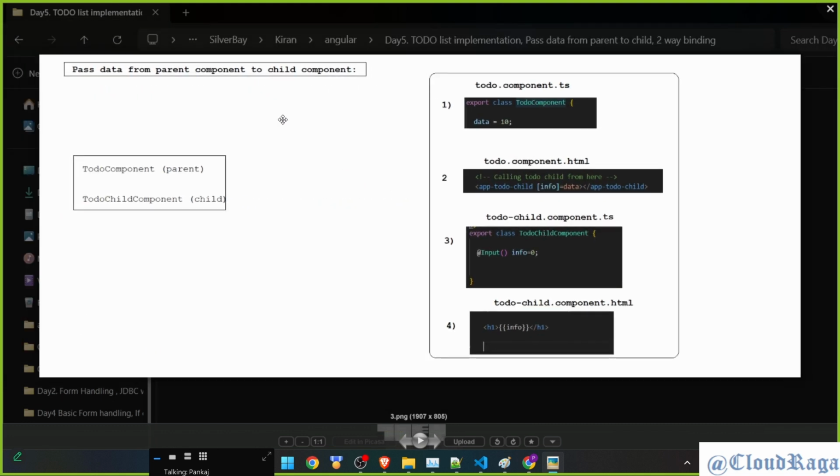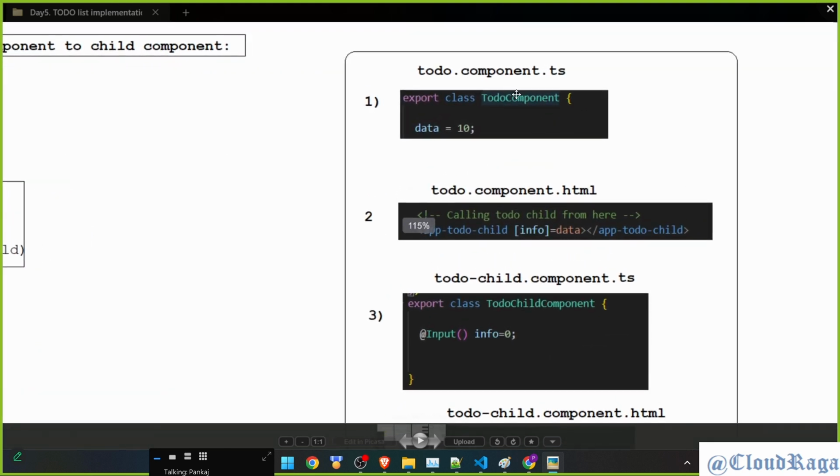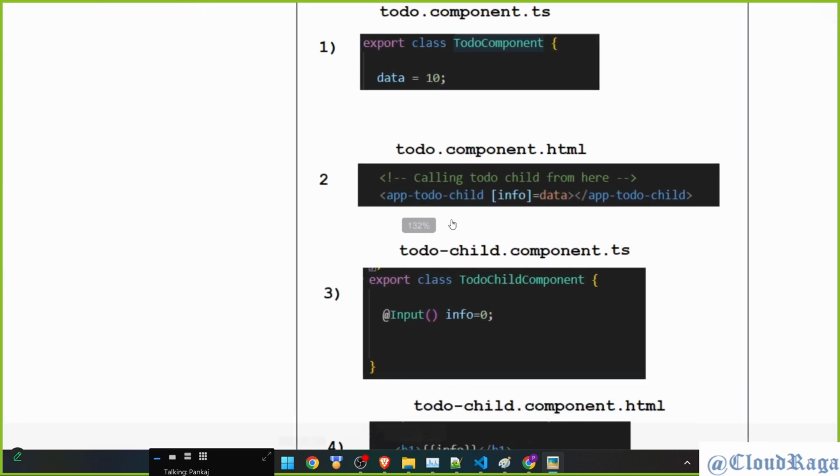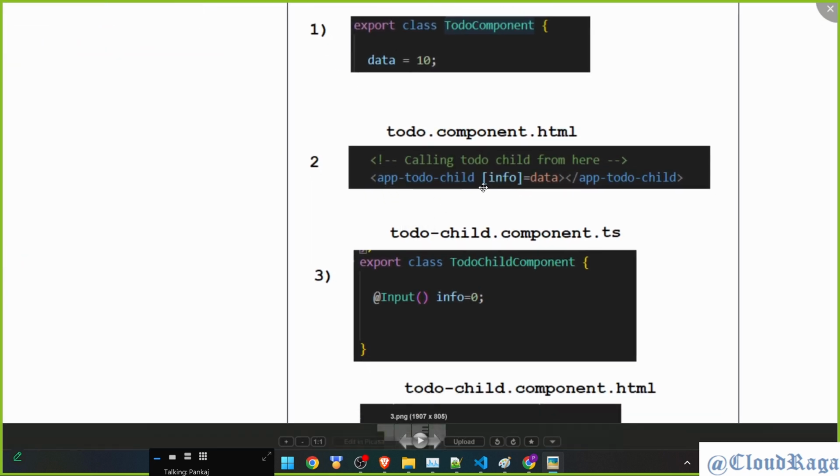Then we also learned how to pass data from a parent component to a child component. If we have a parent component, there must be some variable which has to be passed to the child component. Wherever you call the selector of that child component, pass that key within these square brackets, and whatever data on the right side. It's like assignment to a variable.